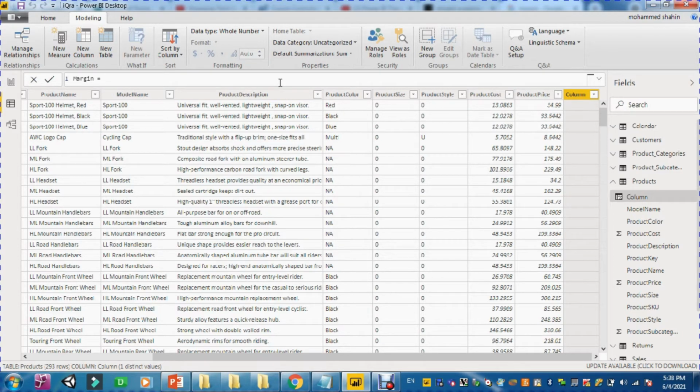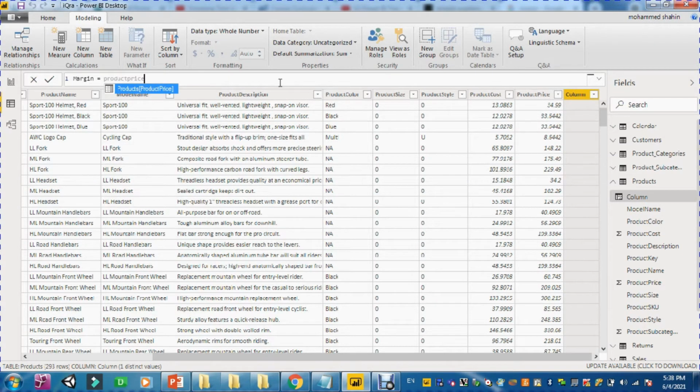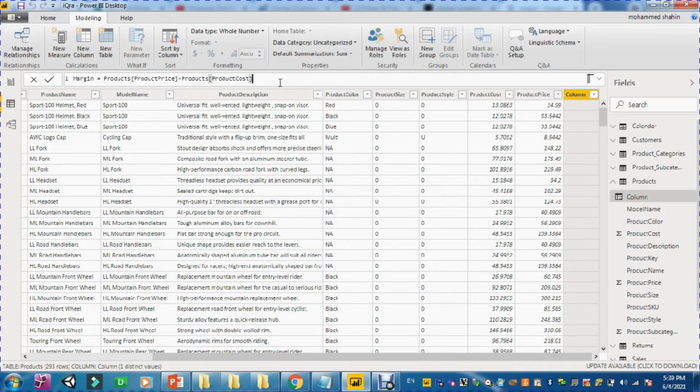So for this, I'm going to say the product price. So here I am getting the product price column. I just need to write the name of the column. That's it. So the name of the column is product price. So this is the product price minus product cost. So this is actually the product cost, right? And then after that, press enter.